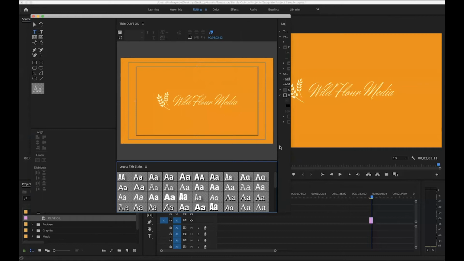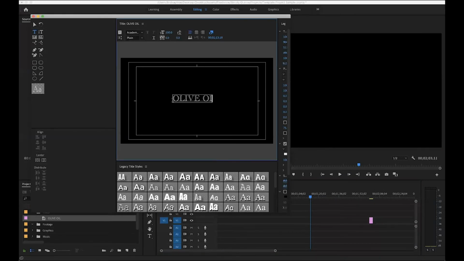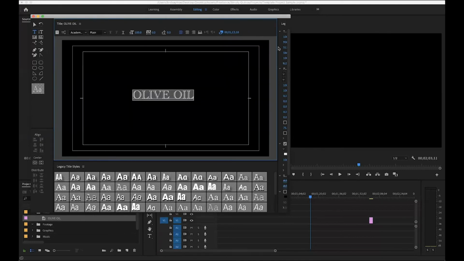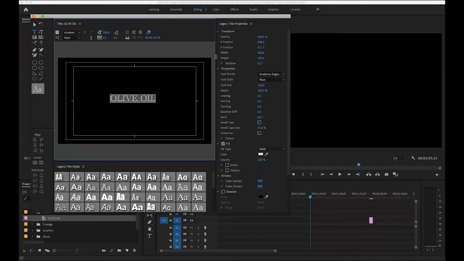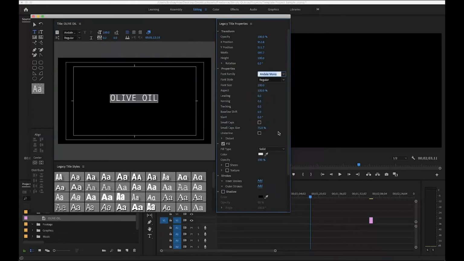And then make sure you're on the Type tool. We can move this over so it's easier to see. If you don't already have a style saved for what you'll be using, you can go ahead and create it. So I'm on the Type tool. I'm going to type in olive oil. And we'll just adjust this window so it's easier to manage. And I can go in and choose whatever font I'd like.